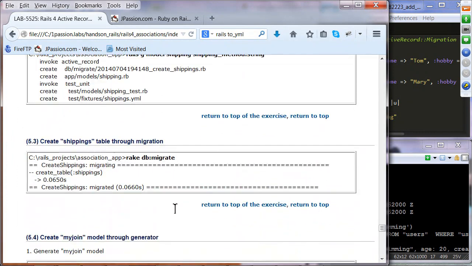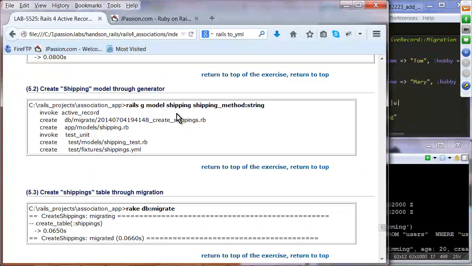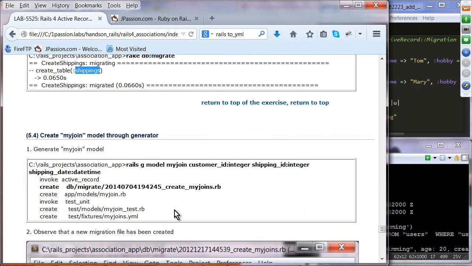Okay, so now we are going to perform migration so that we have a shippings table. Okay, shippings table. Now we have to actually generate join model. So we have to say Rails generate. Now you can say model. We're going to call it my join, and it has customer ID field, shipping ID field, and another information you want to maintain is in fact a shipping date for that particular customer. So this is important information that I want to maintain in our table.